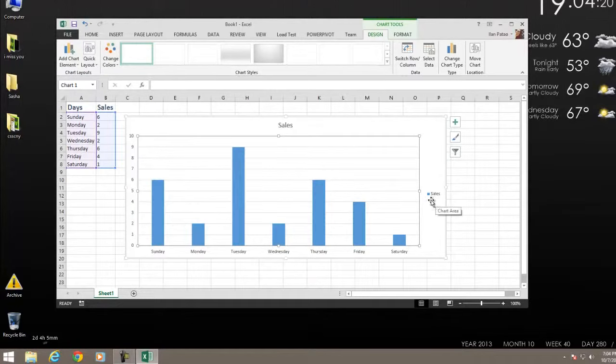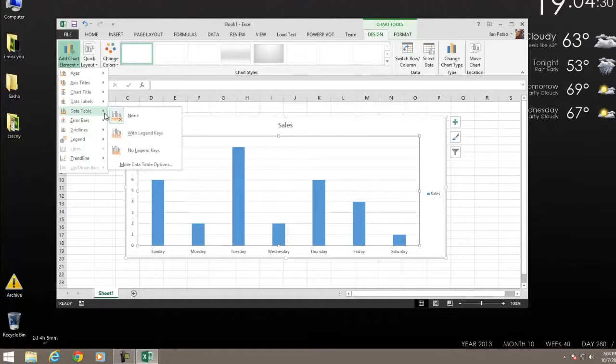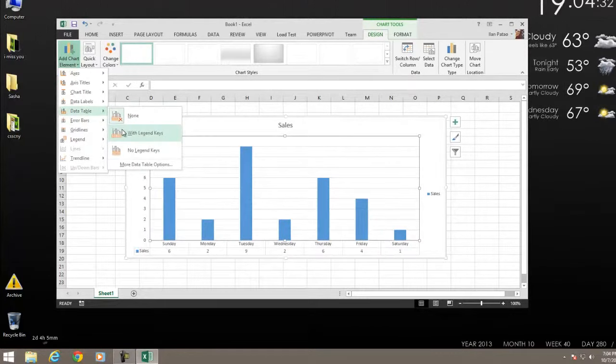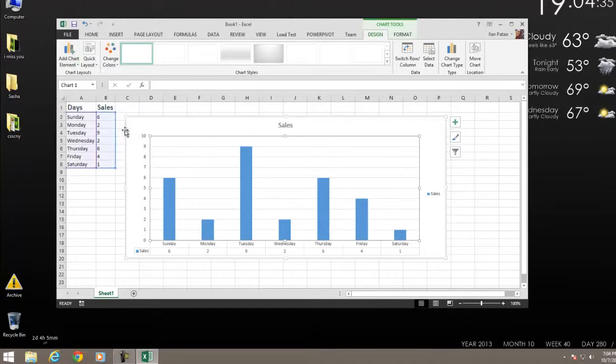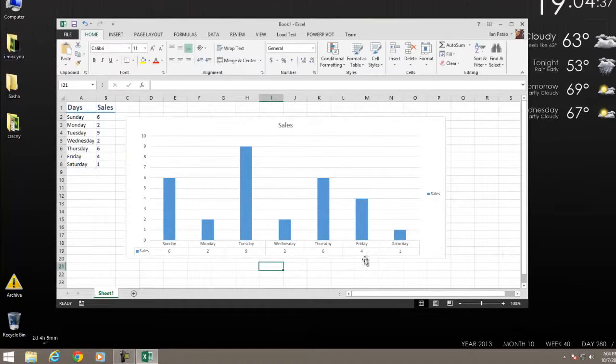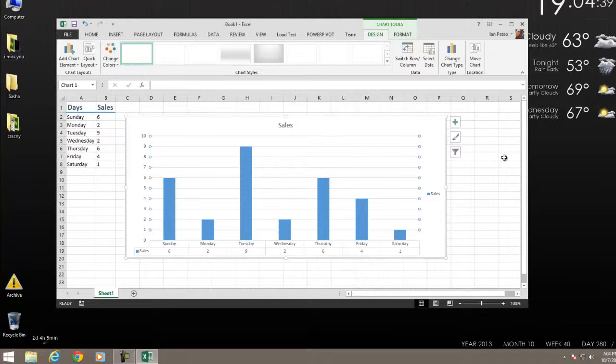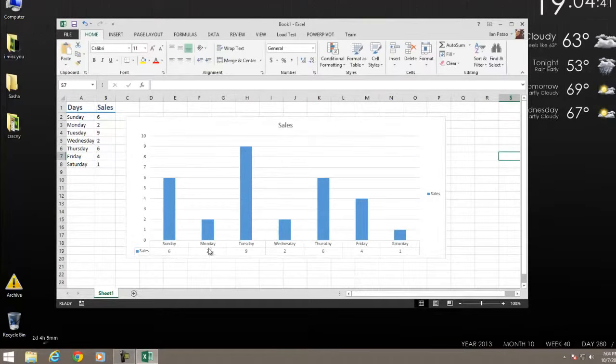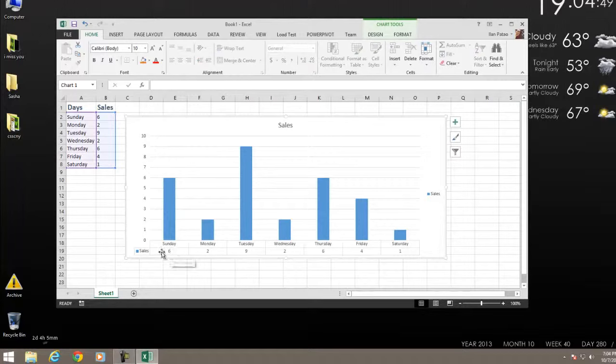So on the right of my chart now, I have a blue box that says blue means sales. Suppose I want to add the number of all of my sales on top of the bar so I don't have to look. Actually, let me do this now with legend keys. Perfect. All I did now is add a legend key to the bottom of my chart showing that on Sunday I had 6 sales, Monday I had 2 sales, without having to visually look at the Y and X axis to tell how many I've had. I have this data right here on the bottom.